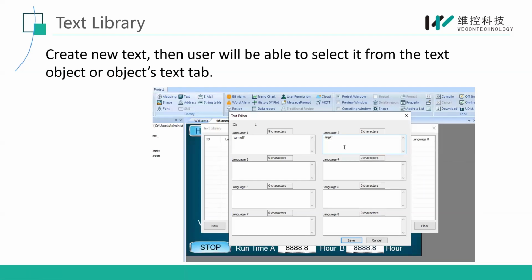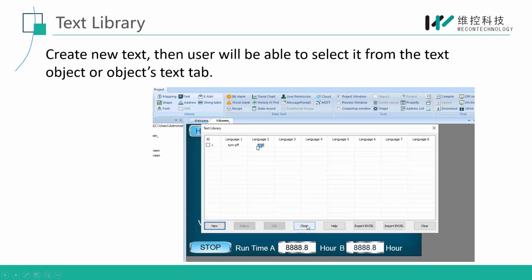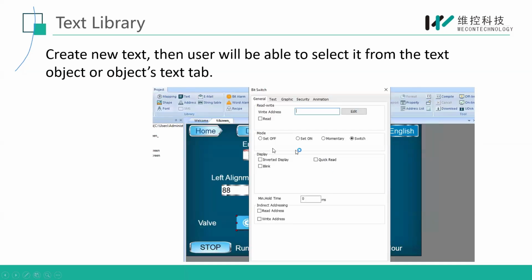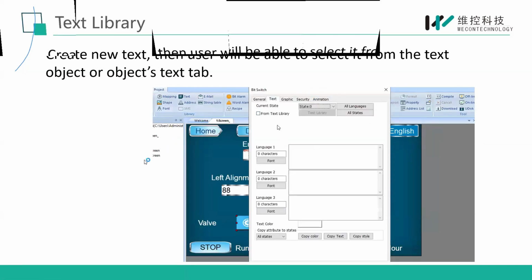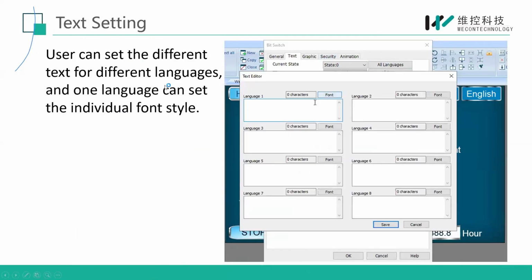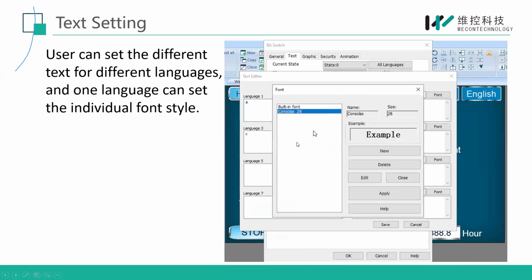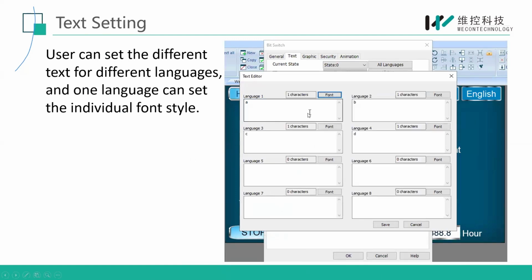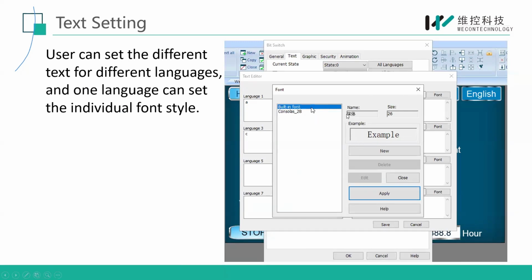The main use of this function is to reduce your time while creating a project. The user can set different texts for different languages, and each language can have an individual font style. So you can also create your program in multiple languages. Our HMI can support 8 languages like Hindi, English, Gujarati, Marathi. You can set your languages here, and you can also set the font style for each language, which will be different.